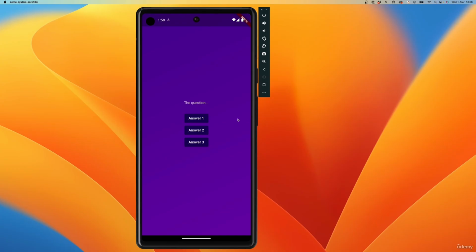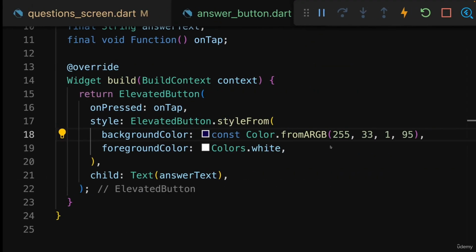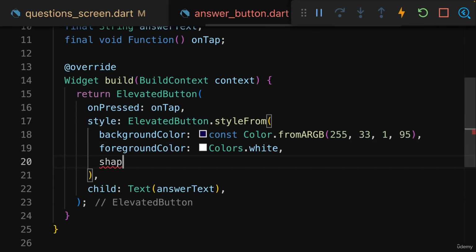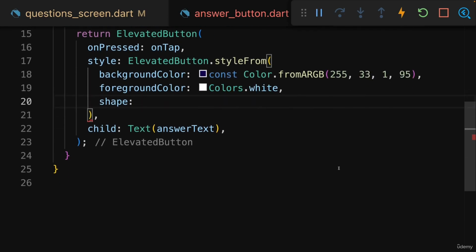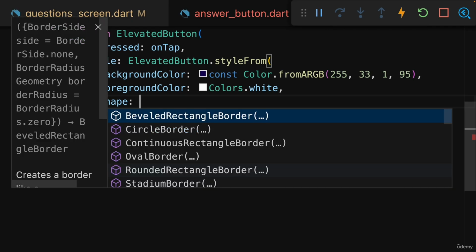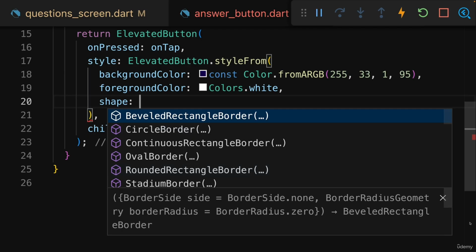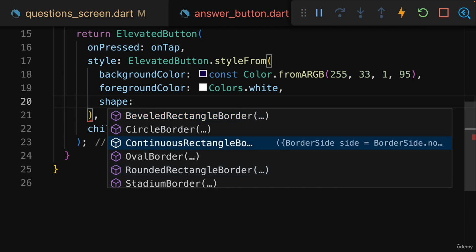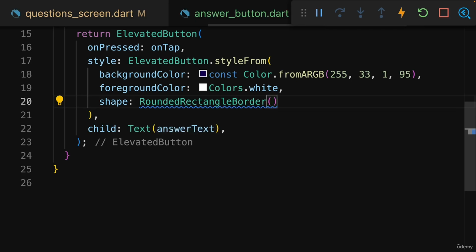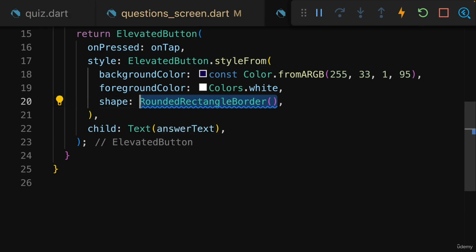Now that's a good start, but I actually also want to change the shape of these buttons a little bit. And for that, we can set the shape argument here, still in this style from method, and set this to a specific shape that is actually also suggested here if I open this suggestion menu by pressing Ctrl space. And here it's this rounded rectangle border shape which I want. With this constructor function, I can create a configuration object for my buttons that allows me to add some nicely rounded corners to the button.